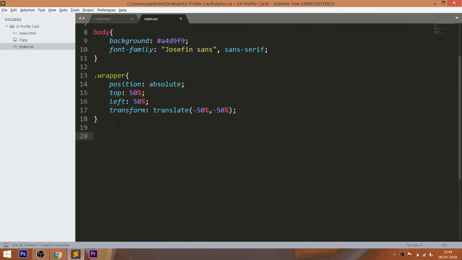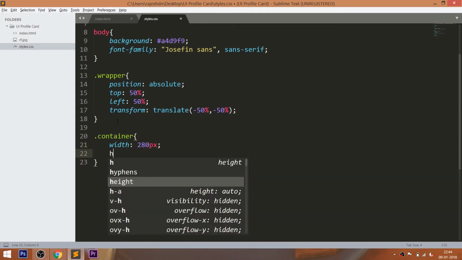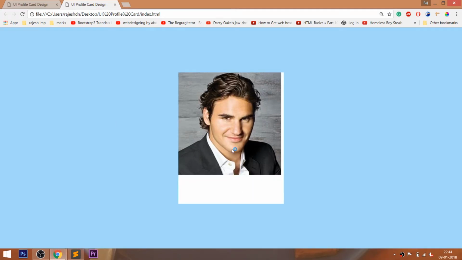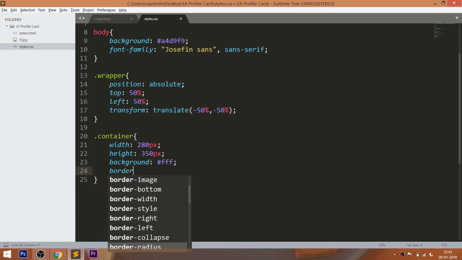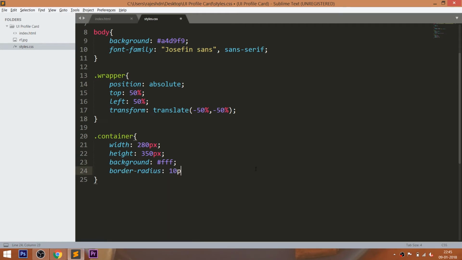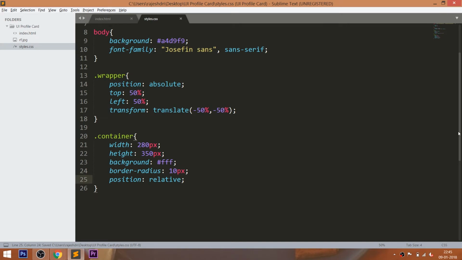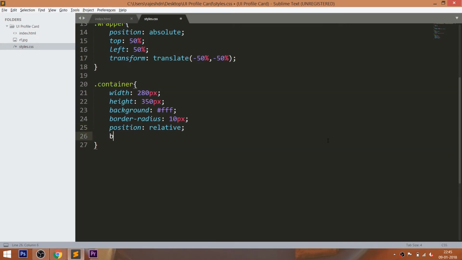Now style the basic things of the container, and set its position value to relative, so that we can place its child element accordingly. Here the child element is the profile image. Then give the box shadow effect to the container.